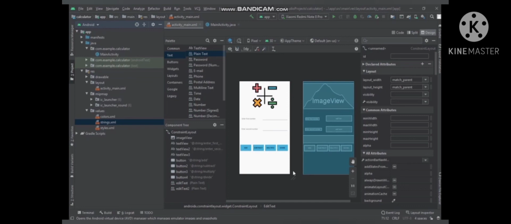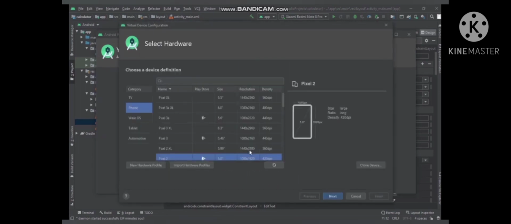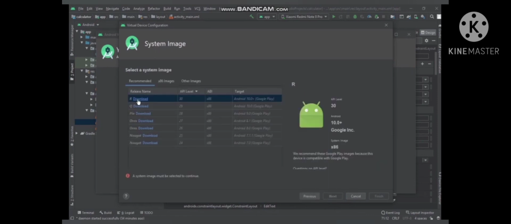It takes time. Click on Create Virtual Device. Now choose the device definition, category of your emulator, and the model. Click Next. Now download the Android version. I won't download it because it takes a lot of memory and time.